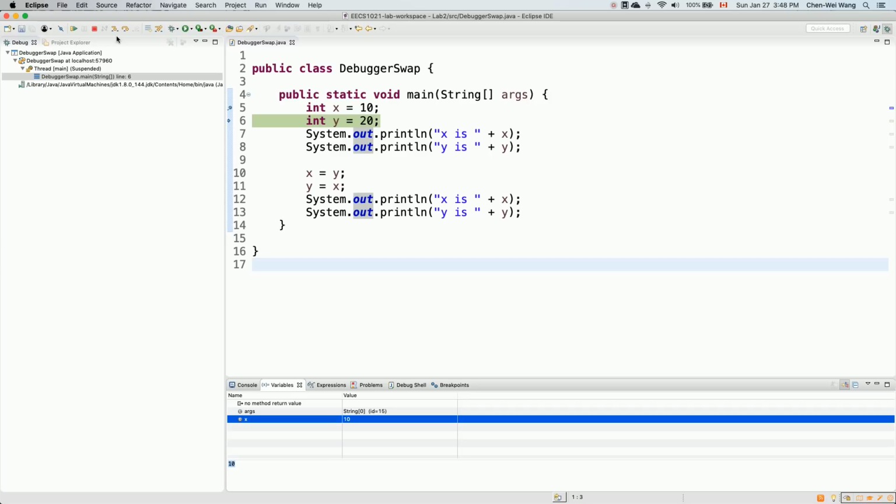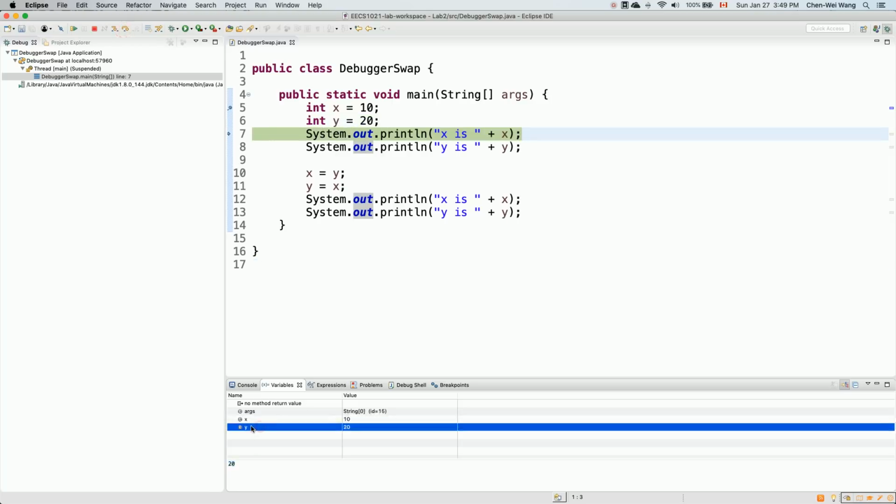If you have such a mismatch between what you expect and what actually happened, that means there might be some issue with your program. That's why the debugger is so useful, because you can easily find the bugs by yourself, even for a complicated program. Now let's see this. If I say step over again, you can see we got another variable over here, y, with a value 20. So far so good.